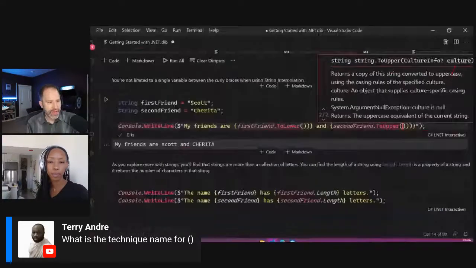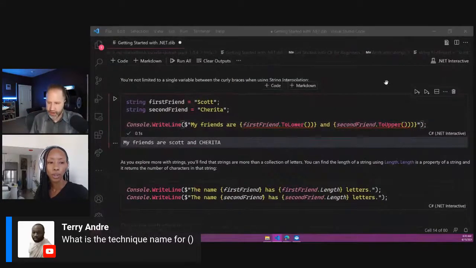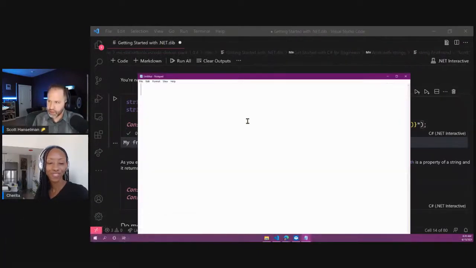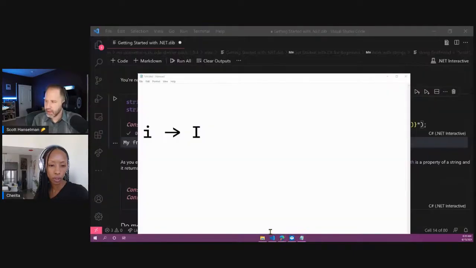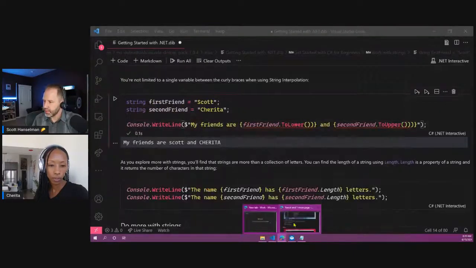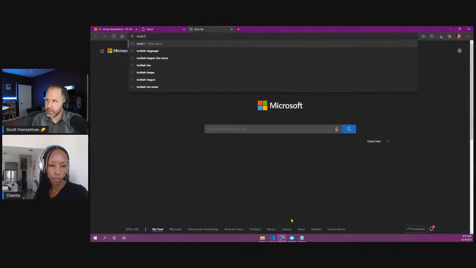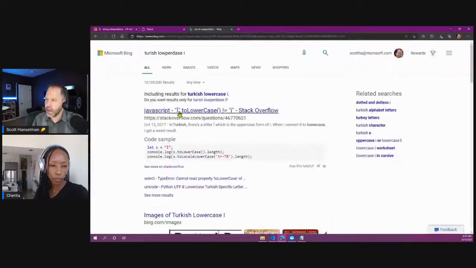Here's a little trivia. If you take the letter I, this is random, but it's fun to have random trivia sometimes in the middle of a thing. Did you know that there's lowercase I and capital I, right? You've probably done that before. Well, in Turkey, their lowercase I is different.